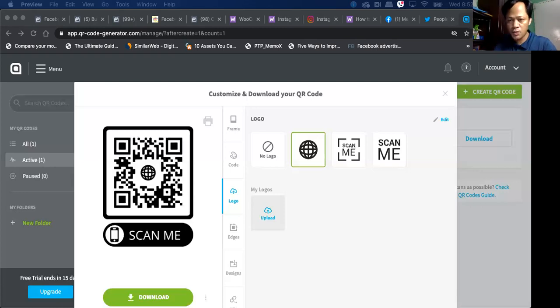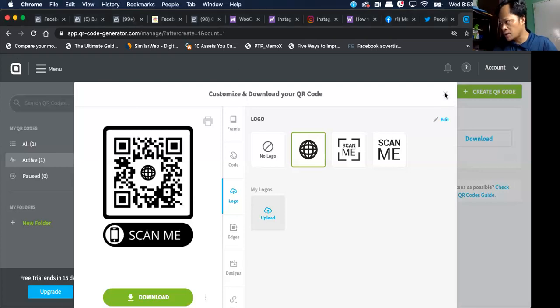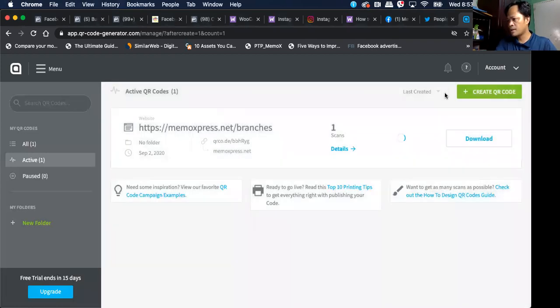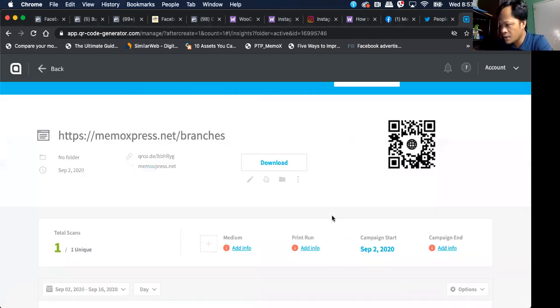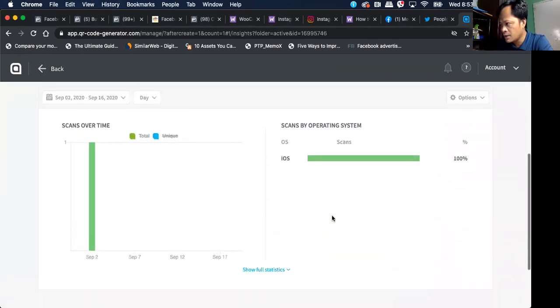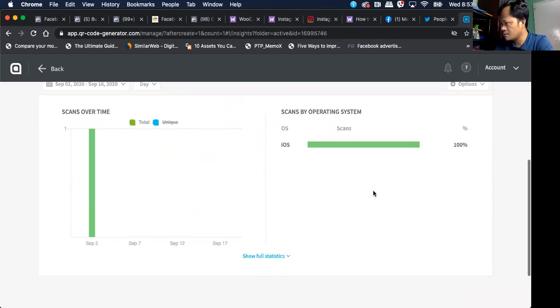Since we already had one scan, my account should be able to show the scan for the QR code. Oh, there you go. So you notice that there's one scan. The more scans you get for this QR code, you will see the details further by clicking the details, and you will notice that the QR code was scanned first using an iOS device on September 2. Is it unique? There's a slash, meaning it's not a unique scan.